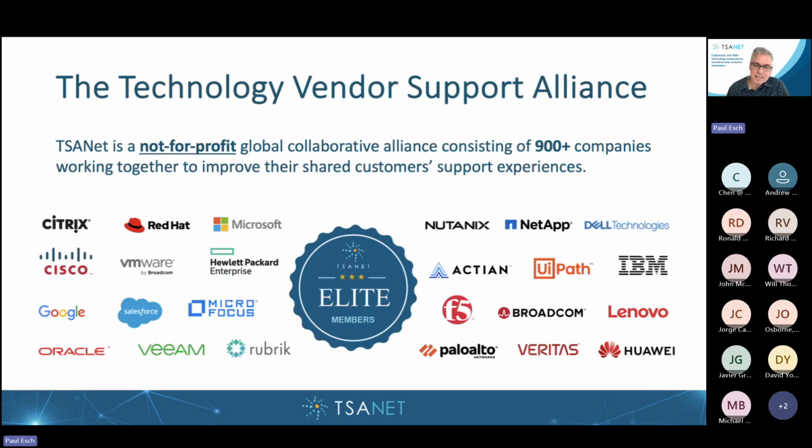If you're not familiar with TSANet, this slide hopefully sums it up. We're set up as a not-for-profit. There's about 900 plus vendor members that are part of TSANet, and really our mission as a not-for-profit is to enable our shared customers or shared members to work together on their common customer issues. So essentially multi-vendor support.